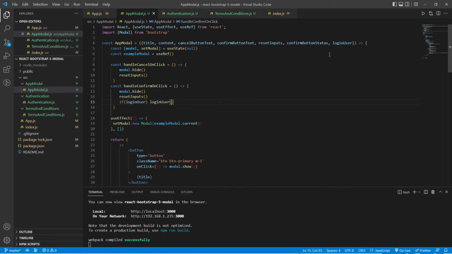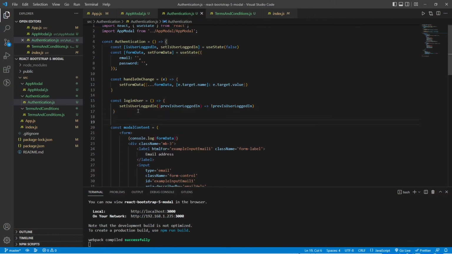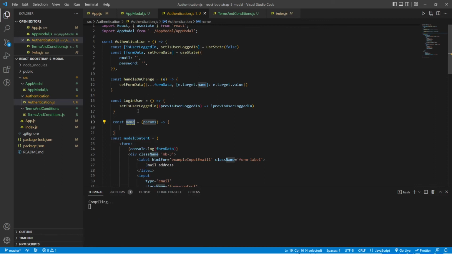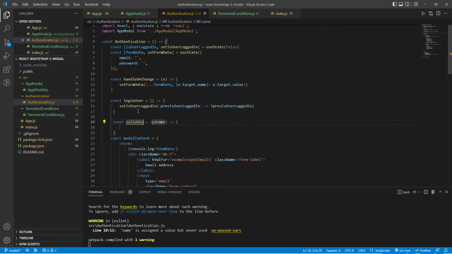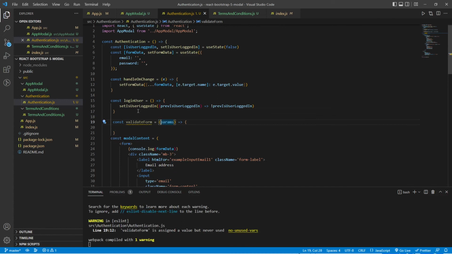So like I say, we could use prop types or TypeScript to make this an optional prop, but we've not been using that. So in this tutorial, I want to keep it relatively simple. But what we need to do now is we still need to enable that button when the form has been completed, and it's not doing that at the minute. So if we go back into our authentication, we can create another function, and we're going to call this validate form. And again, it's not going to take any parameters.